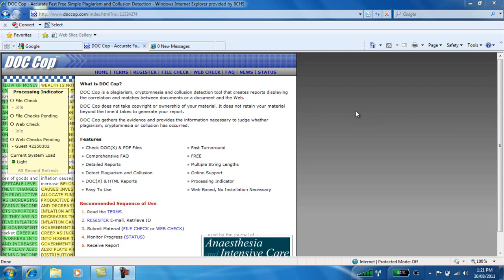First thing you need to do is log into www.doccop.com. First thing you need to do is read the terms, which is located here. You then need to register your email, retrieve your ID through email, and then submit material that you want to check against a file check or web check. You can monitor your progress and you can receive a report.